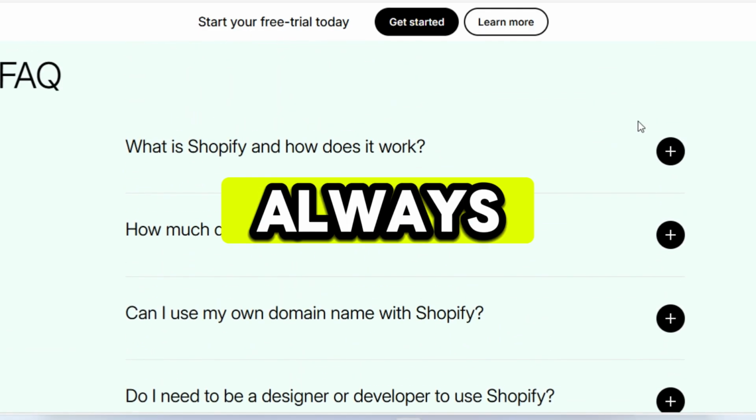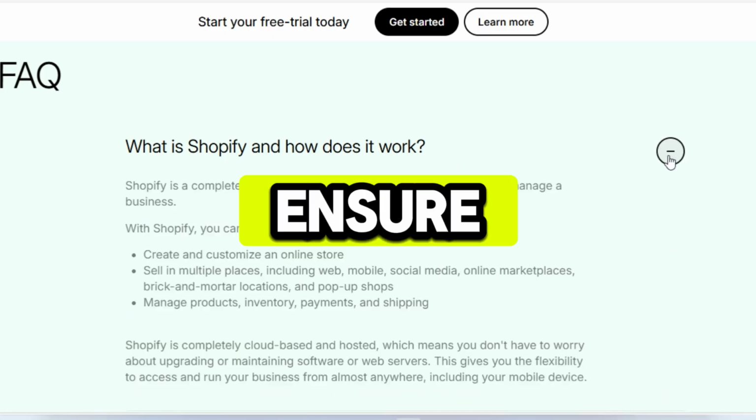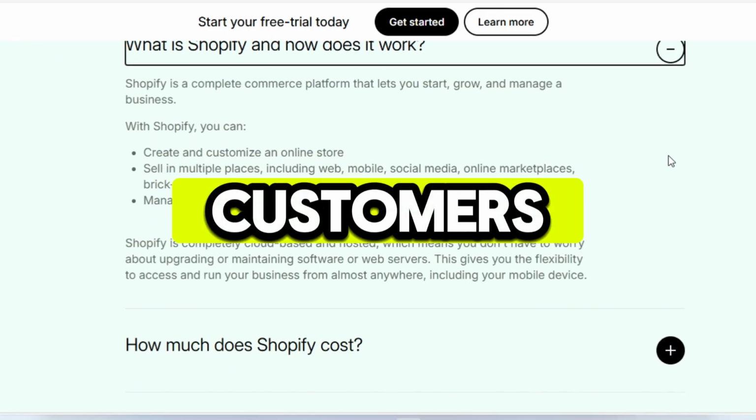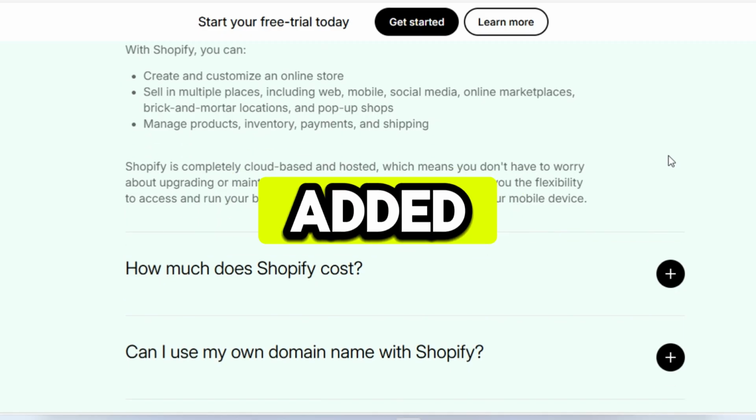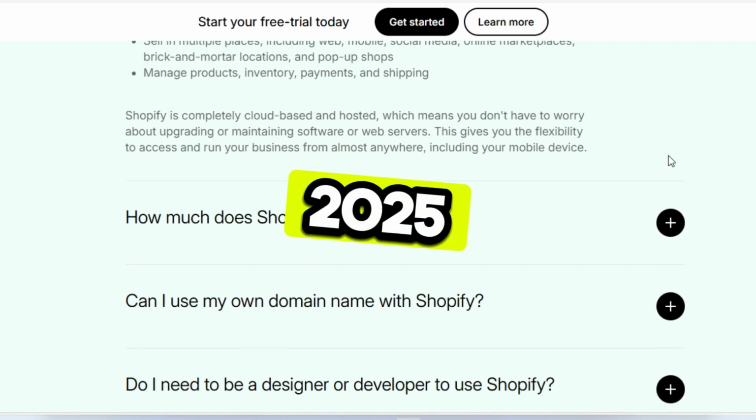Tip: always test your checkout after setup to ensure everything works smoothly for your customers. That's it. You've added a new payment method on Shopify in 2025.